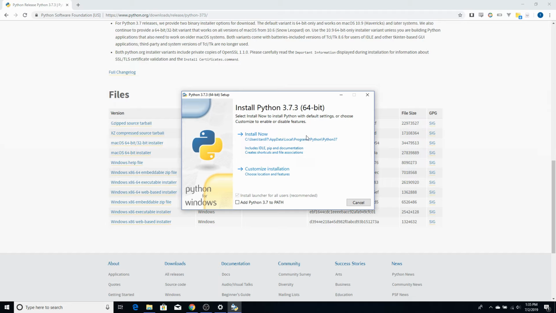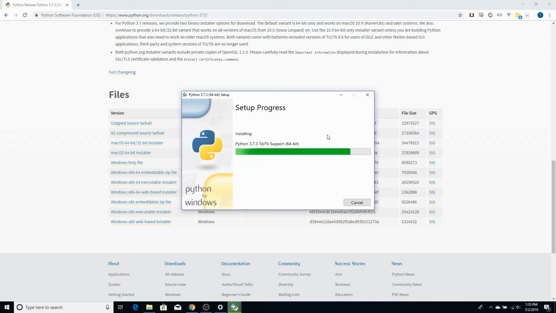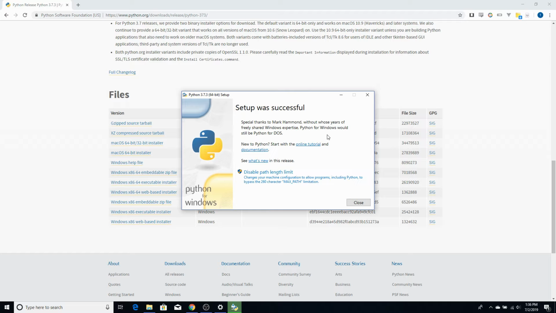And this is very important. We want to make sure that we click Add Python 3.7 to path. That's going to allow us to use this more easily from our command line later. Now I'm going to go ahead and press install now. And with that completed, we can go ahead and close the installer.